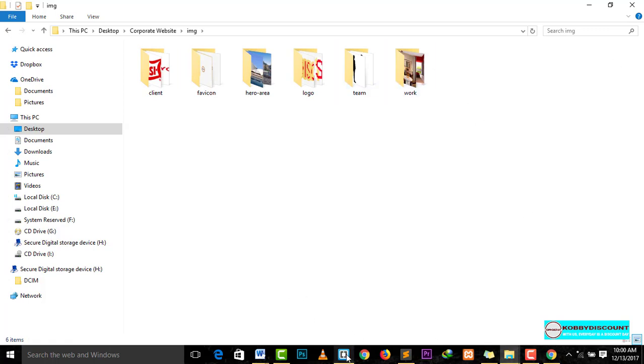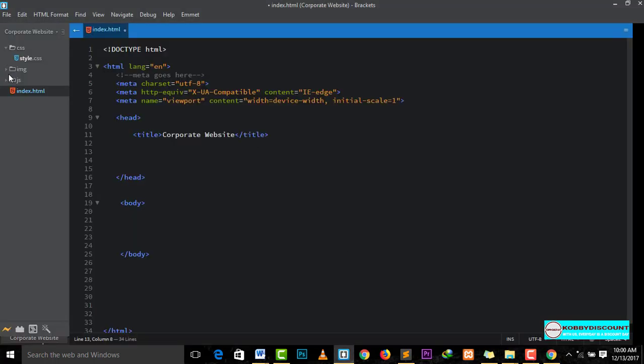Now let's continue. Open your code editor, open the images, and there you see it has been populated here. Okay, now let's add a favorite icon or a fav icon. Before that, you write a comment. This is how you write comments in HTML. The comment goes here.